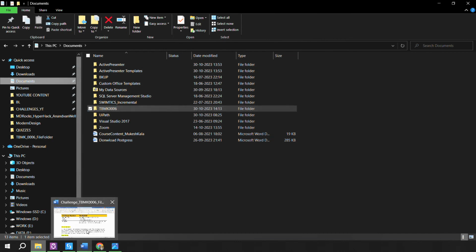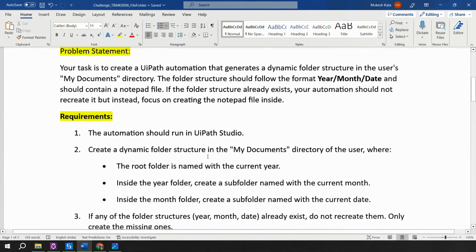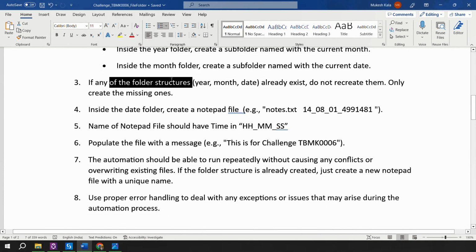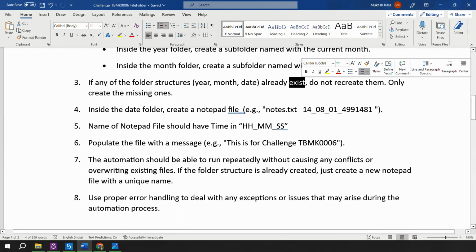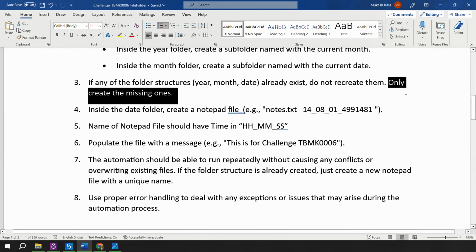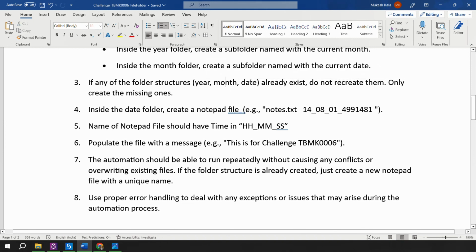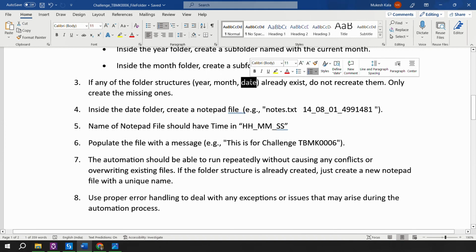Let me go back to my document. So you have to create a dynamic folder structure in My Documents. I hope that is clear. If any of the folder structure is missing, such as year, month, date, and if it already exists, do not recreate it. Only create the missing ones. In case the year folder is already there, only create month and date. If the month is there, you only have to create date. So that's how you have to code it.